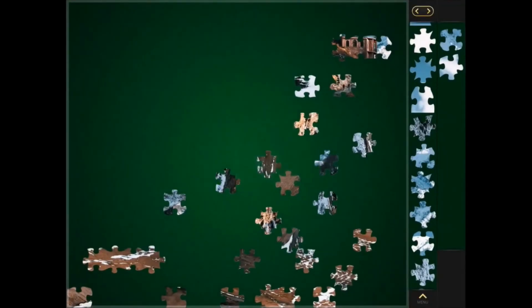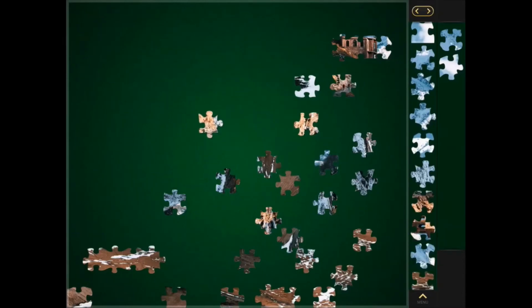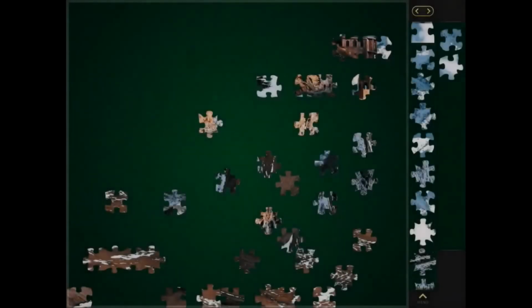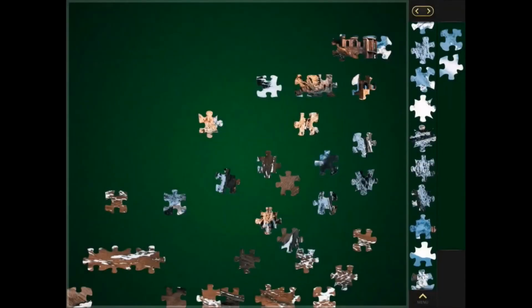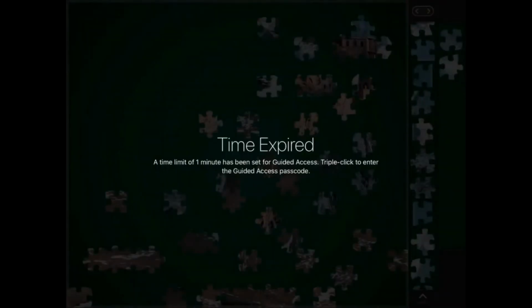it now tells me that guided access has started with a 1 minute time limit. So I can now spend a minute working on my activity. It will give me a warning when I'm coming up to my limit. So there we go, 29 seconds remaining. And then once my time is up, it tells me my time has expired, and I now need to be able to put in my guided access passcode to get out of that screen.